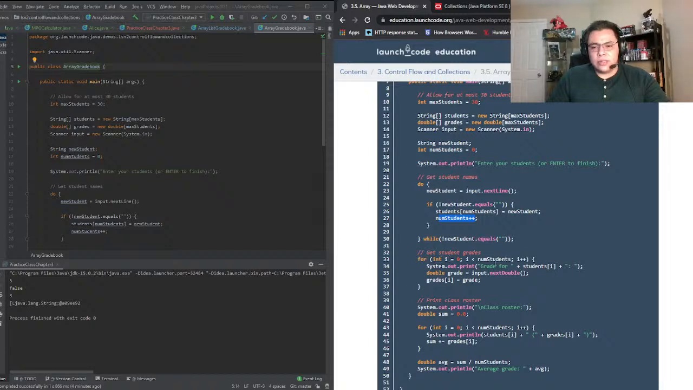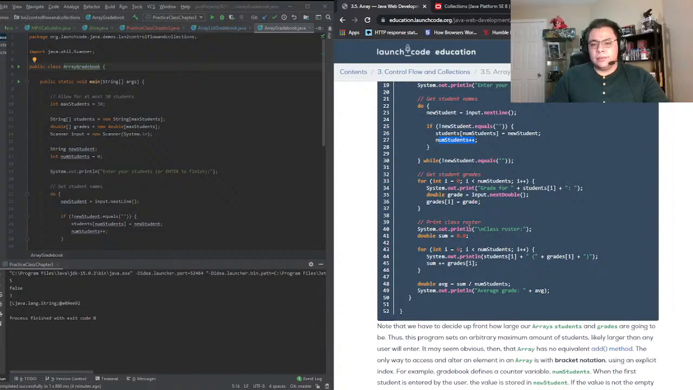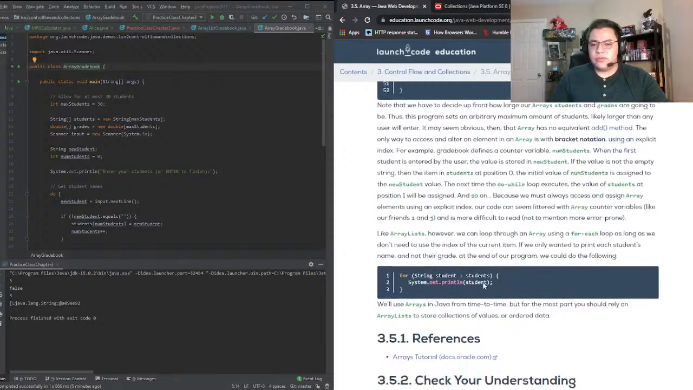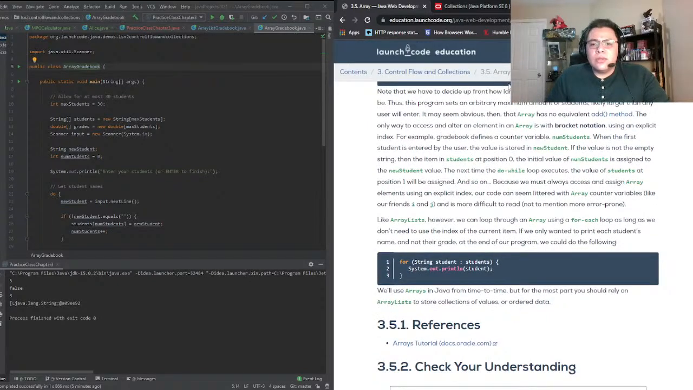Then to get the grades, we have a for loop. What we've already done, we do system.out.println grade for student, input the grade, and add it at the same index as it's added. Okay. Then we'll print out the class roster, print out the grade, and do an average sum, same as we did previously. So we've decided up front how large our arrays, students, and grades are going to be.